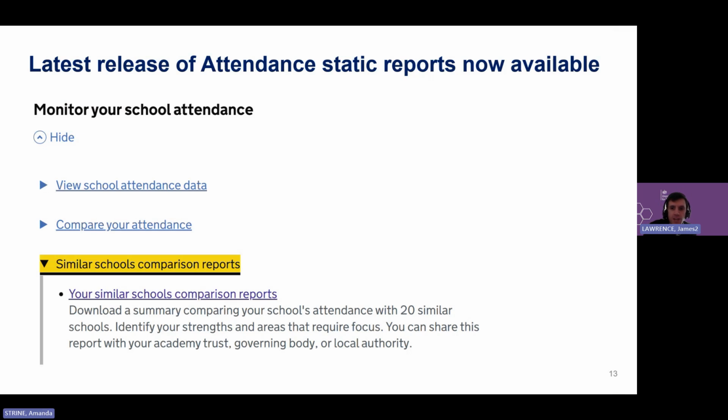Now, all through this academic year, we've been developing a series of static reports to help you form your attendance strategy and have well-informed conversations with governors, trustees, and other stakeholders on how to improve attendance. We've made a significant upgrade to these reports.